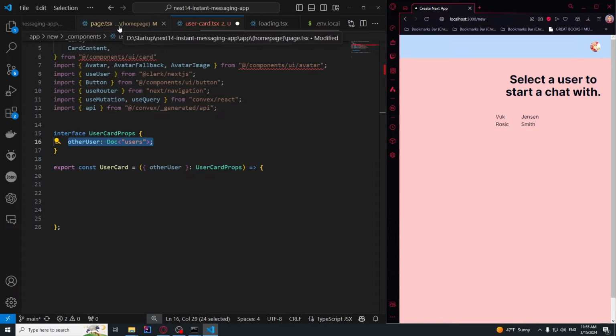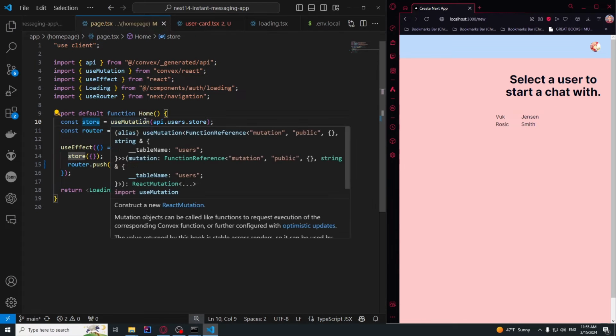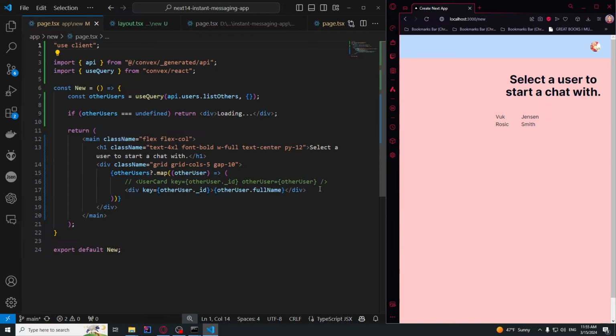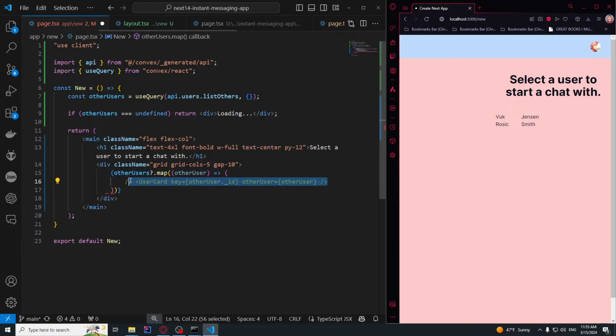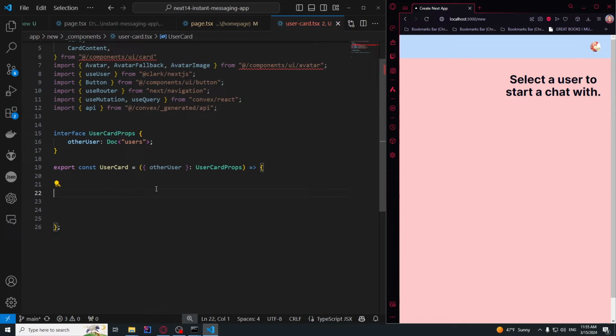So as you remember, let me actually save this. Let me, okay, no, let's not do that. Let's go here and say new, and let's delete this and uncomment this UserCard, and let's import UserCard like this. So otherUser will be otherUser. So we are mapping all the other users that we are gonna display here, and then one by one we just display them in the card. So let me go ahead and continue coding this.